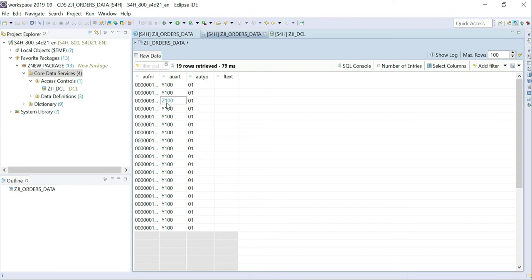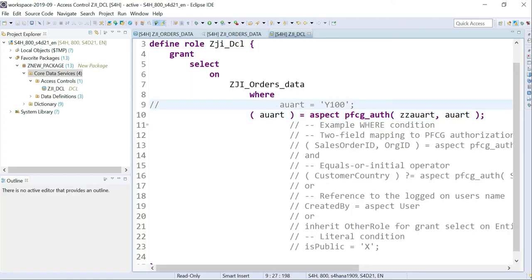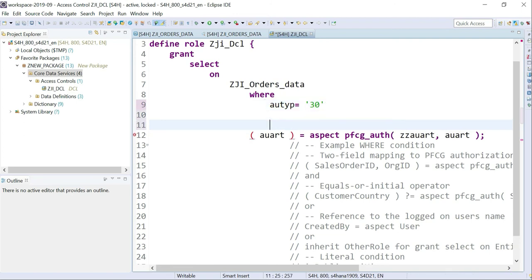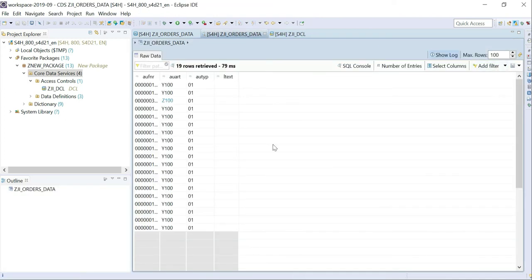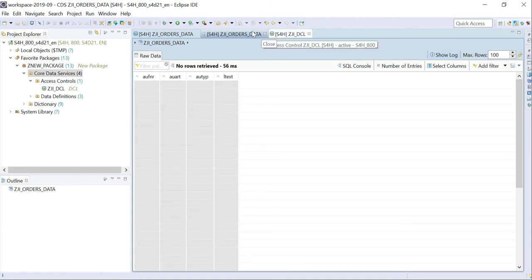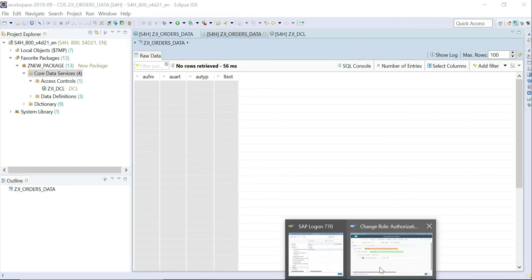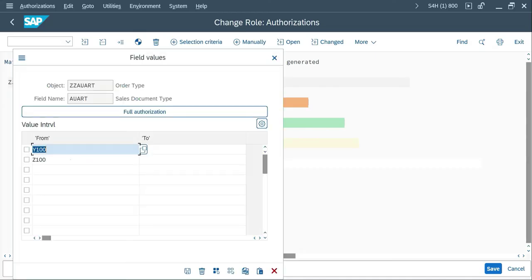I didn't touch annotation so far. DCL works. If you want to have more than one, or if you want to have a literal and an authorization object, yes, that also works. AUTYP equal to 30. Take out this and you have to use the at symbol. That's it. Activate it and refresh your output. So it's 0, 1. I believe no records come because 30 is not going to work. It should be PM001. Okay, what I can do, let me add one more here.